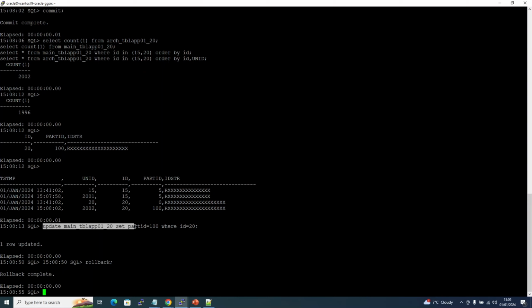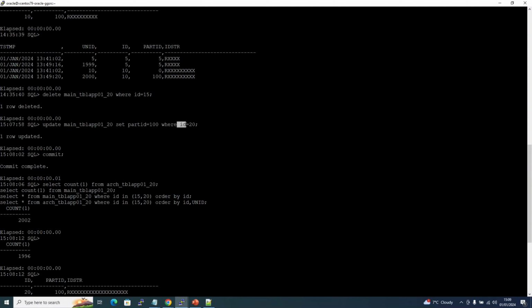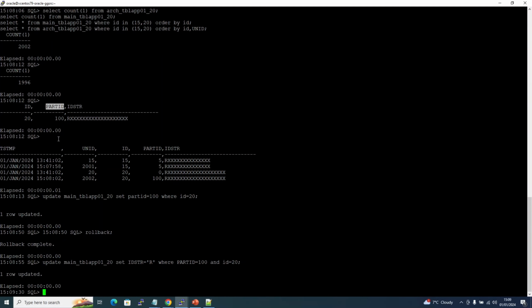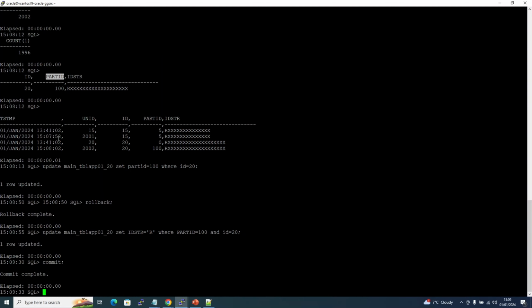Update main table, set ID string to, I'm guessing, oh okay. This could be the driving factor when I searched with ID, but anyway, I'll just set it to R where part ID equals 100 and ID equals 20. This means it updates one field. Let's see if this becomes a discard at least now.